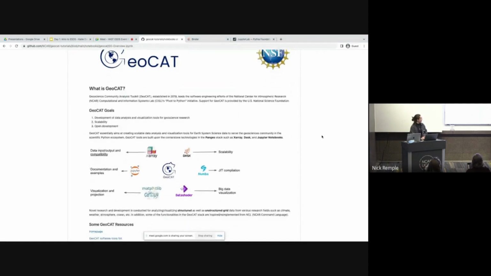Okay, so GeoCat stands for the Geoscience Community Analysis Toolkit, and it was established in 2019 to help with NCAR's pivot to Python, where we need to support a lot of the functionality that was formerly in NCL, support the NCAR scientific community, and any other atmospheric oceanic scientists that might be interested in these tools for computation, visualization, and all of the other great work that the GeoCat team does.